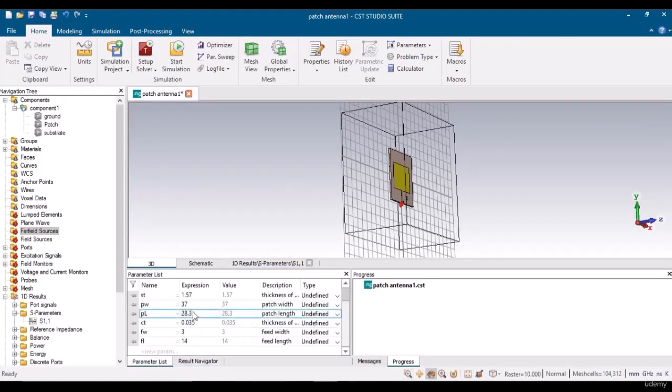So I will fix this value to 28.3. So the patch length will now be considered as 28.3 millimeter. At 28.3 millimeter, I can get the S11 perfectly pointing towards 2.4 GHz. So it means that my antenna will be radiating at 2.4 GHz at this patch length.